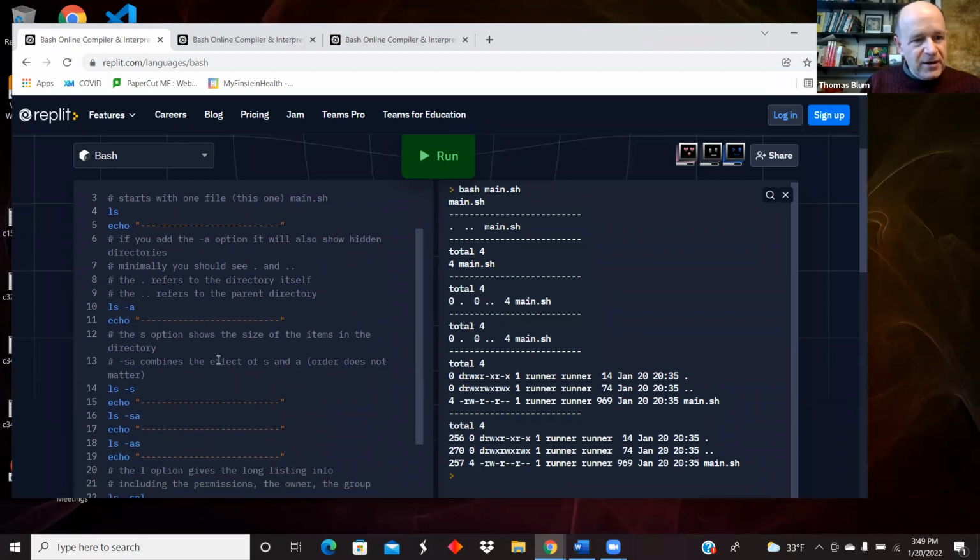Okay, so then what am I showing down here? The size, and then S and A together. This is the A and the S together, the 0, so that dot and double dot are not taking up any size according to this, and the main SH is taking up 4. And it didn't matter. This is the SA and the AS, it didn't matter.